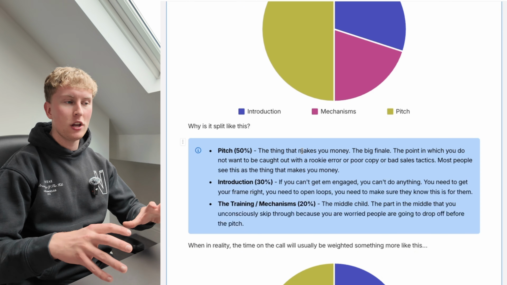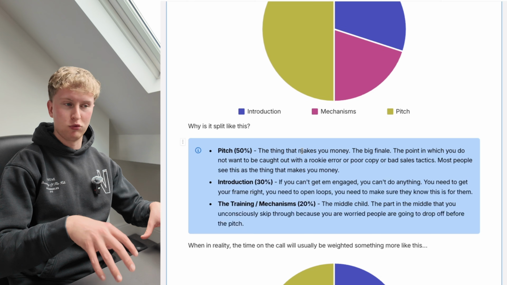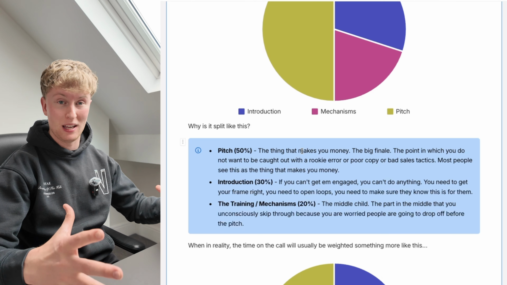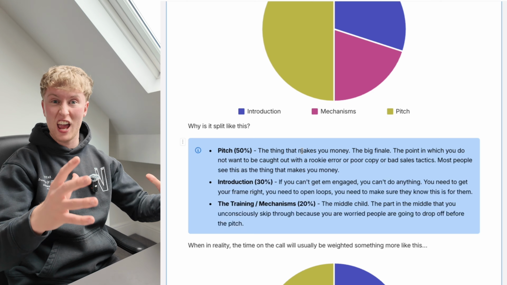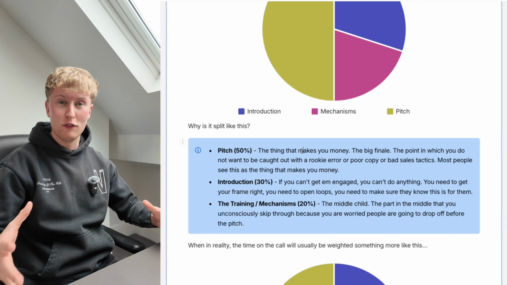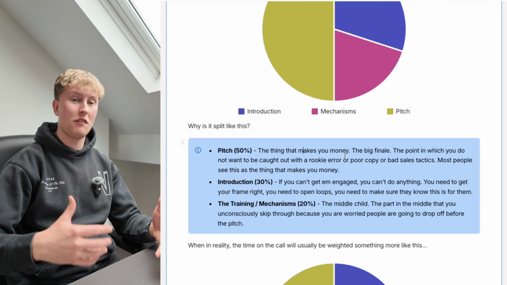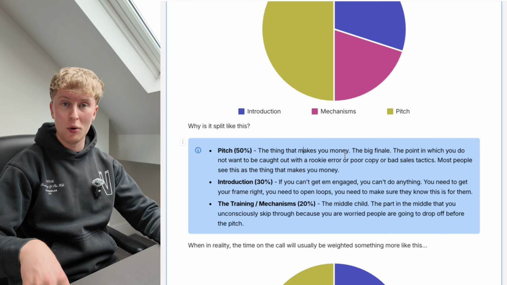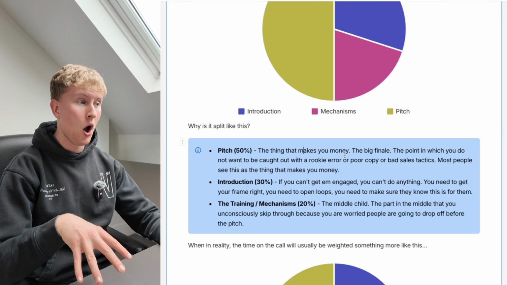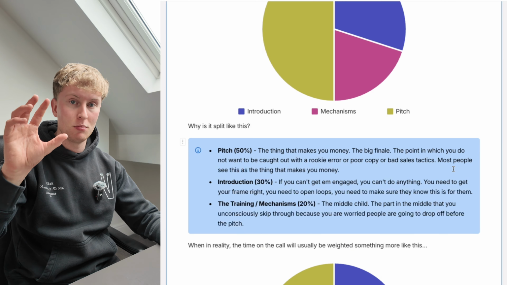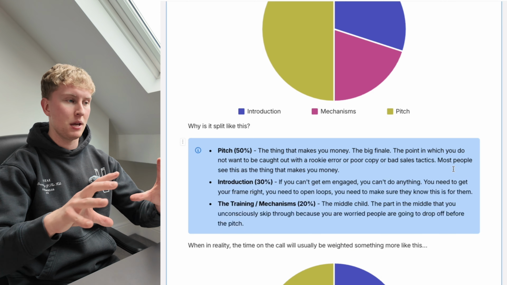It's the point at which you don't want to be caught making a rookie error, or to have bad copy, because if you're presenting it and you realize halfway through that the copy is terrible, you're going to think, shit, we're already too late and we've got a room full of people who are no longer going to buy from us. Or you don't want to have any bad sales tactics. So people will spend 50% of the time on the pitch because they view it as the thing that makes them the money. They think the close is the be all end all.